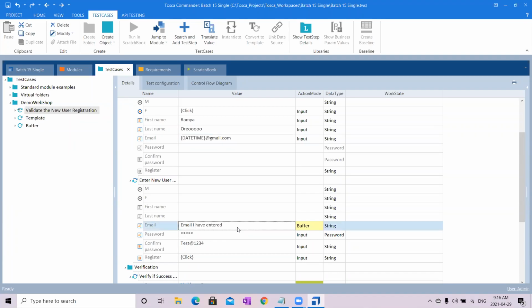For suppose I already have some value in this email I have entered. Think of my buffer name as buffer1, that is easy for all of us. So I already have some value in buffer1. Now when I run this test case, what will happen? Will it create a new buffer or will it update the value in this buffer? It should update.